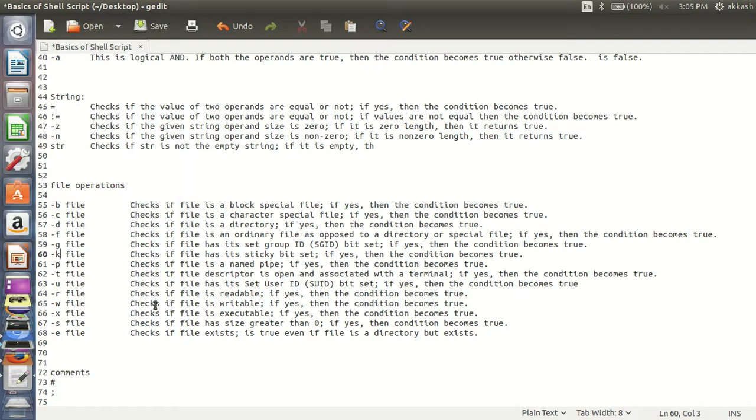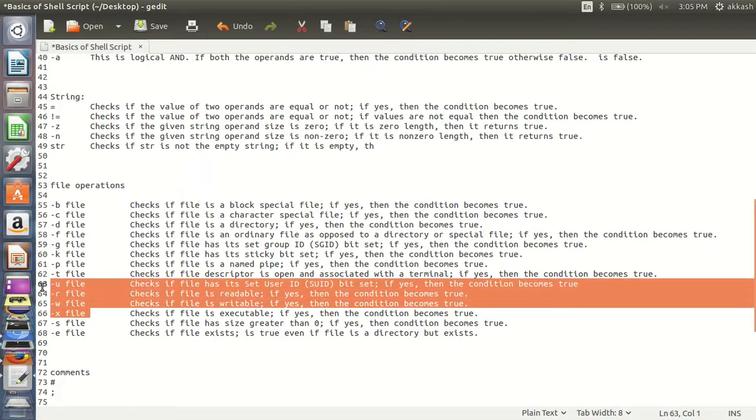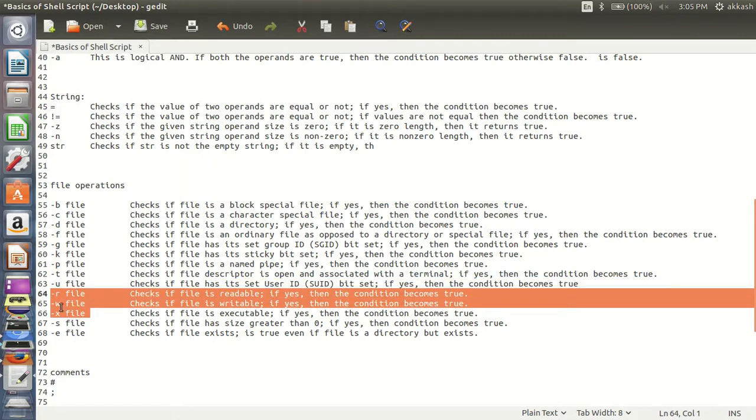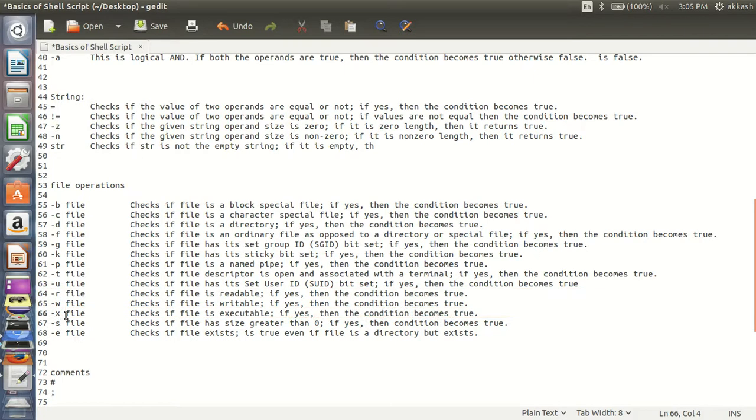-u is used for user id, same as -g for group id. Then -r, -w, -x are for the permissions. Then -s: if the file size is greater than 0 it will print true, else false. And -e is for if the file exists.